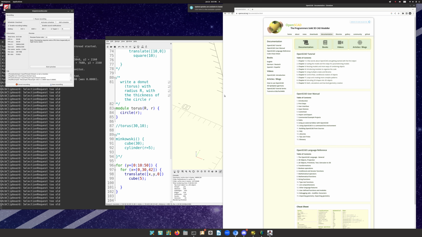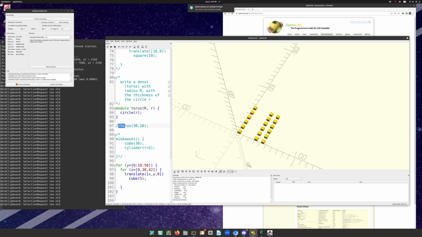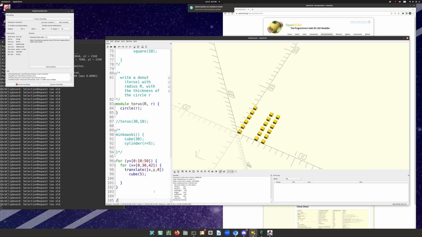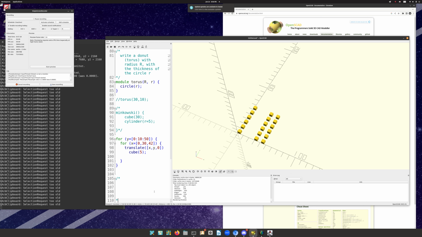But let me just give you some challenge problems. Like the torus is a good one. Can you make a donut? That's rotating the circle. Can you make a... let me make a comment here.